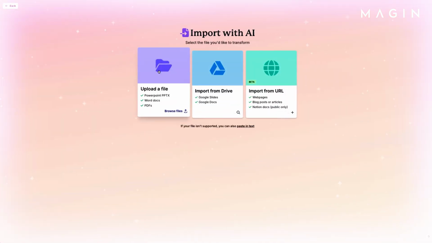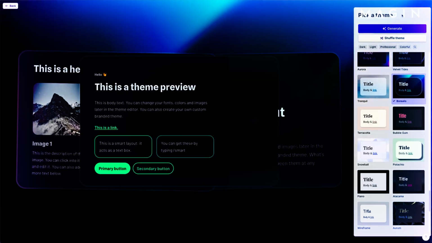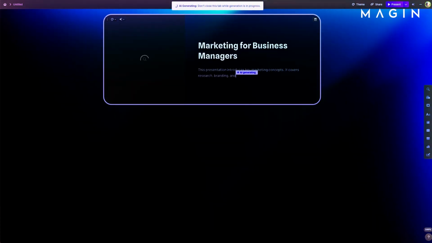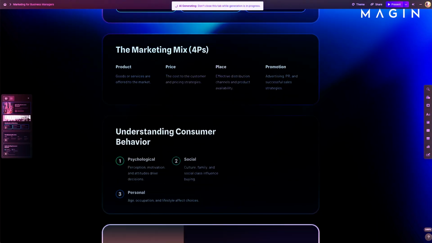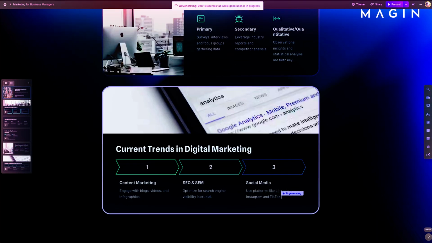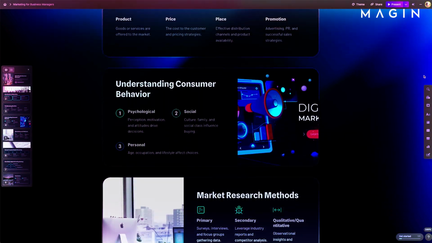Step 2. Upload your PowerPoint to Gamma AI. Just drag and drop your file and watch the magic happen. Gamma AI analyzes your slides, identifies key themes, and suggests enhancements. It's like having a design and content assistant rolled into one.